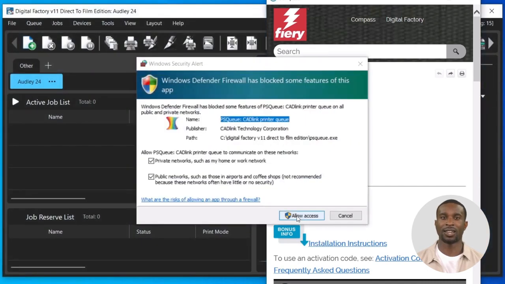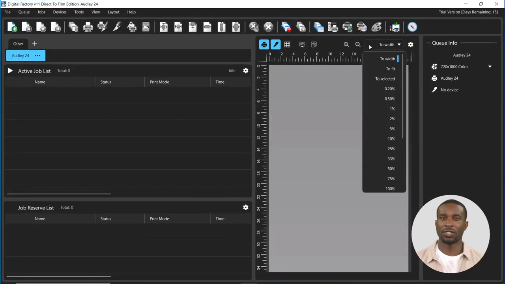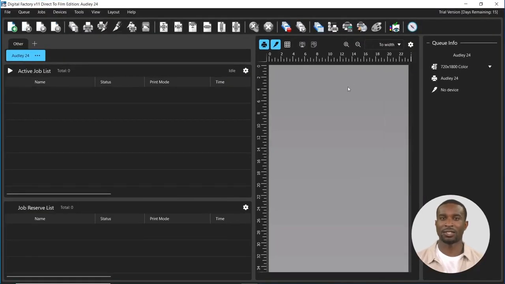You may encounter a dialog from your firewall regarding the CAD link printer queue. Allow access in order for the queue to work properly. Once the printer driver finishes its installation, Digital Factory will open.